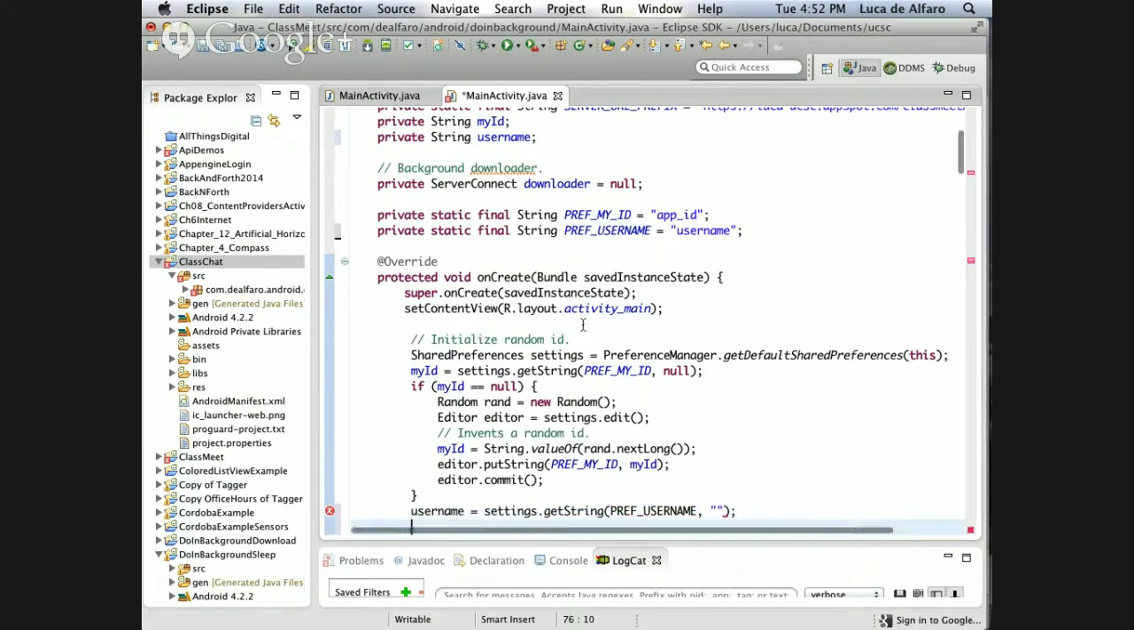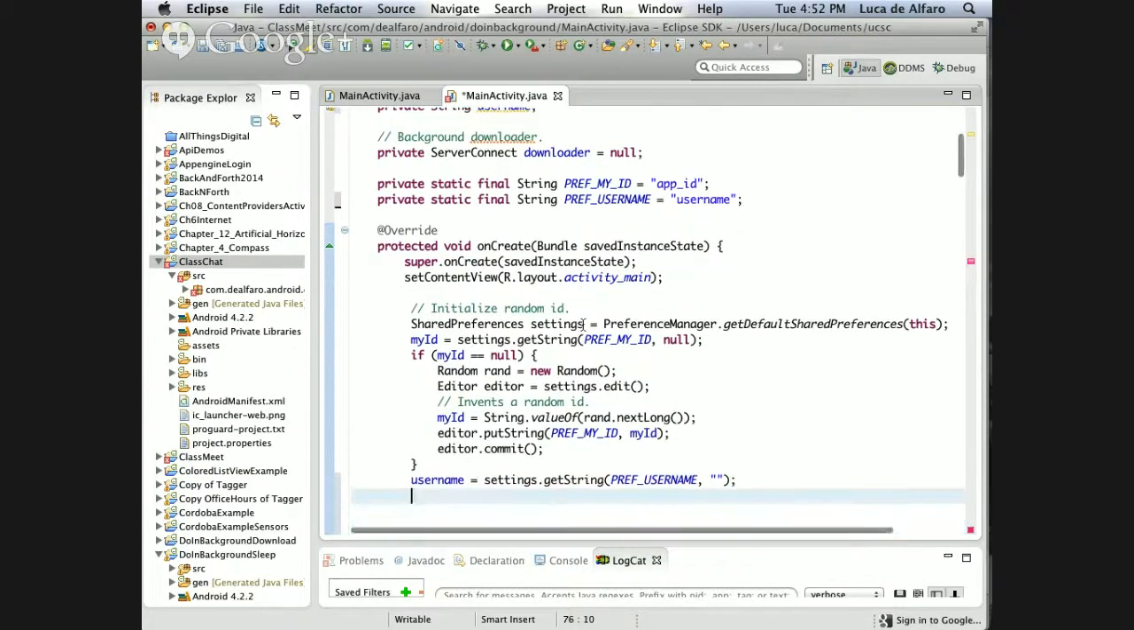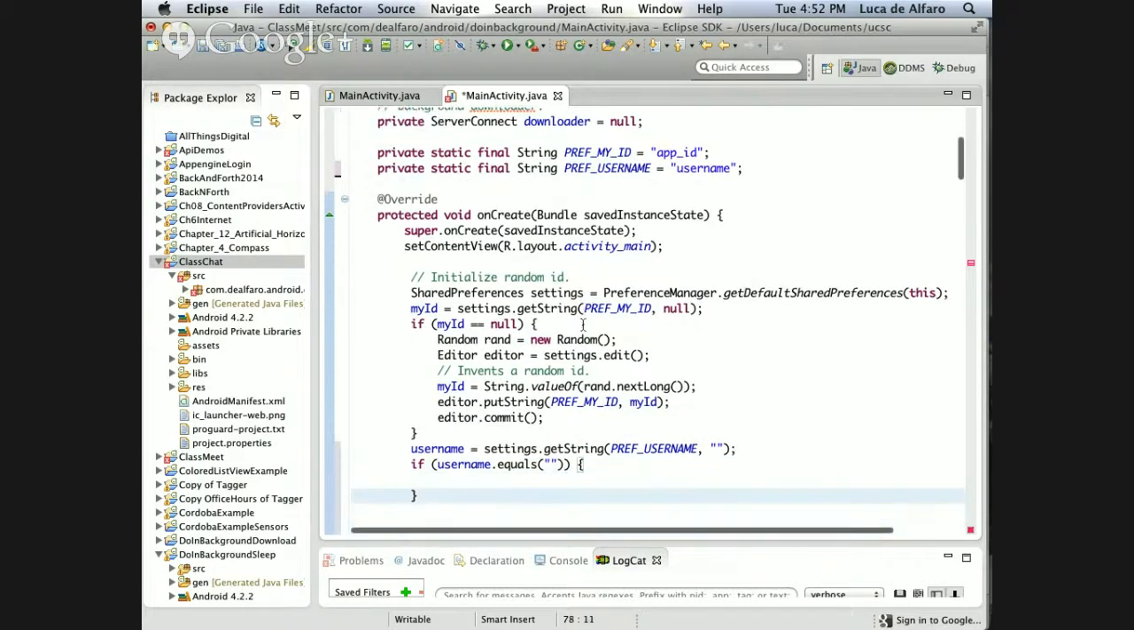Okay. And again, I don't want this to be empty. So if username equals this. Okay, I don't know. Maybe I should have said null. I don't know, but it's the same.